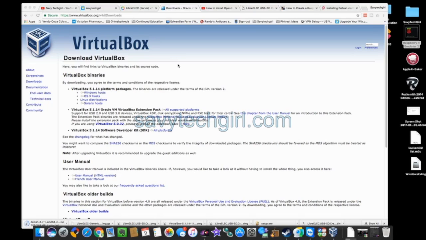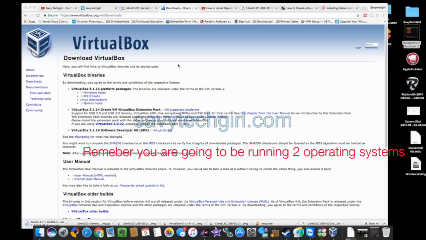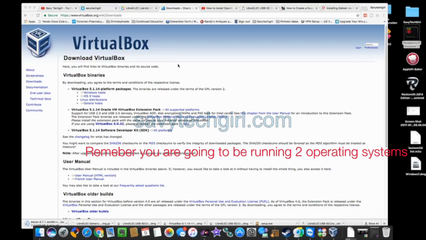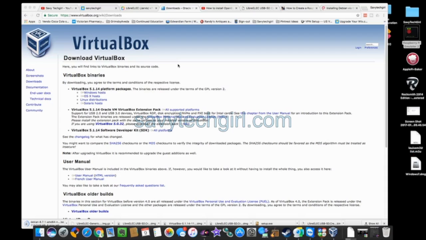A couple of things you need to keep in mind. Obviously, if you're going to be running a virtual machine, essentially you are using two operating systems. You need to make sure you've got lots of memory. I have 16 gig in my Mac. That's about right, because you're going to need to allocate sort of half of that to your main operating system. The other half is going to go to your virtual machine.